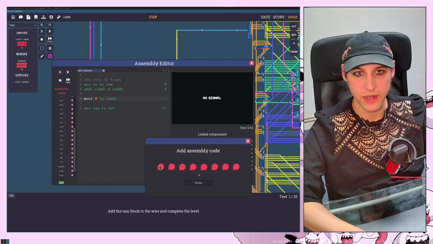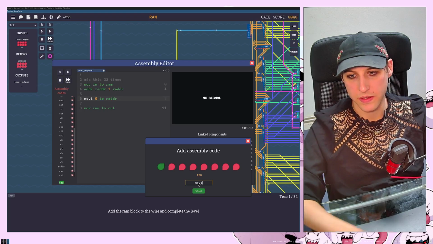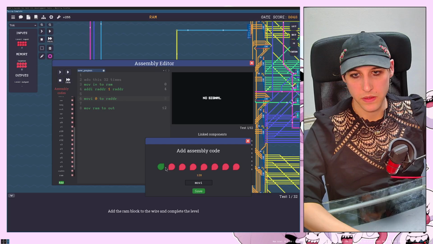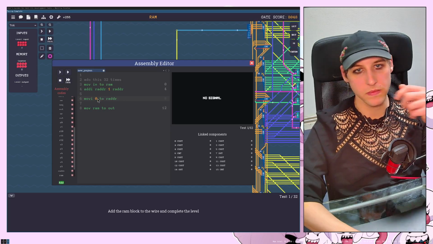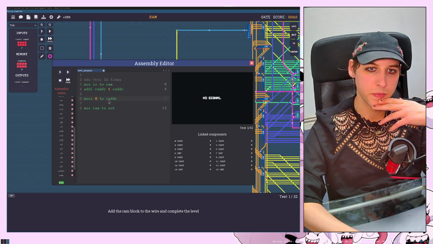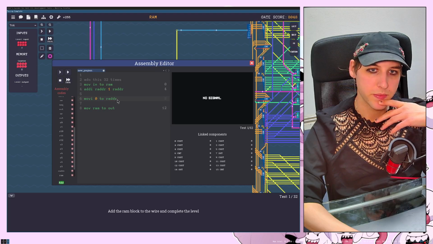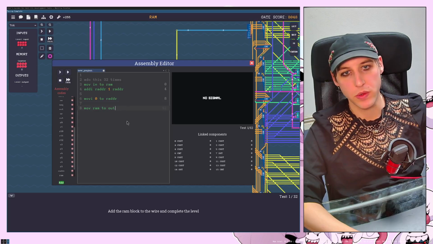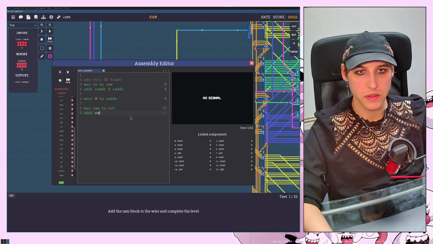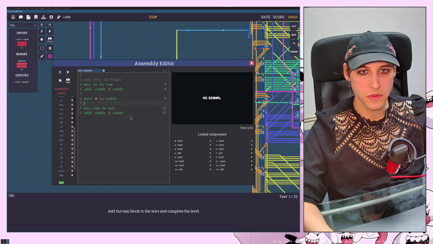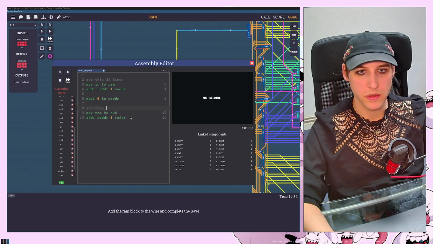Let us define move I. The first argument is the one that we want to immediate. Move 0 to RAM address. And then we would once more move RAM to out, add I, ADDR plus 1 into ADDR. Do this 32 times.